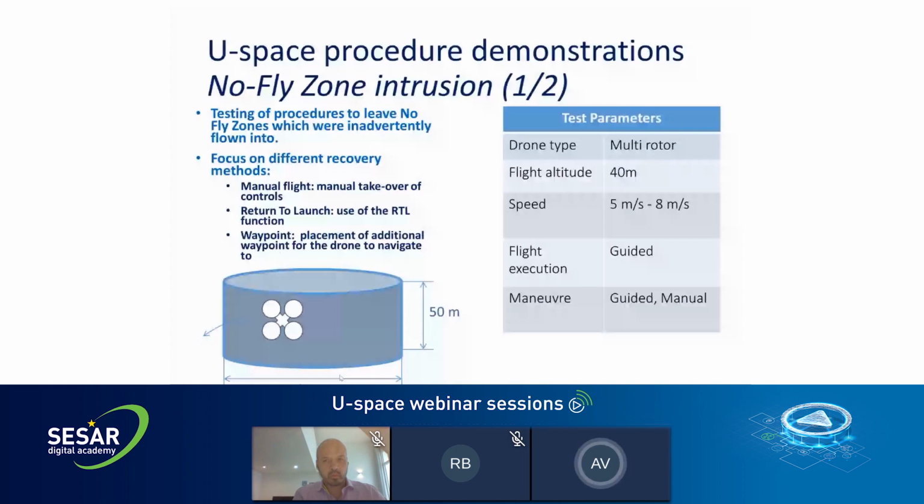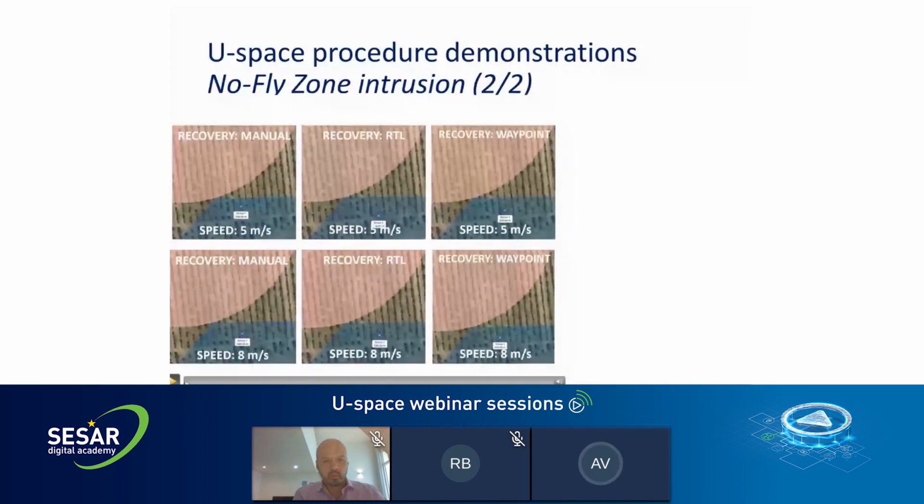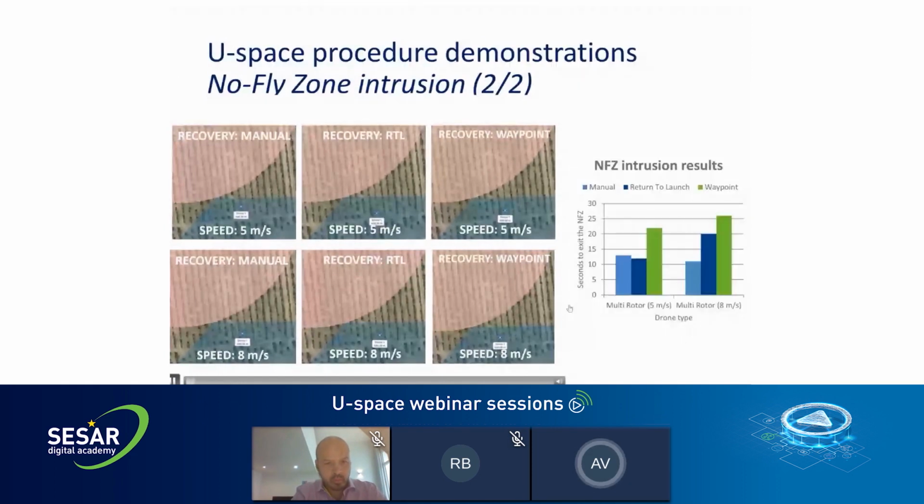So as you can see in this, okay, you can see here the video. Here you can see the results. Here you can see the seconds that it took, on average across the different experiments, to get out of the no-fly zone, taking into consideration a manual procedure, a return to launch procedure, and also a waypoint.